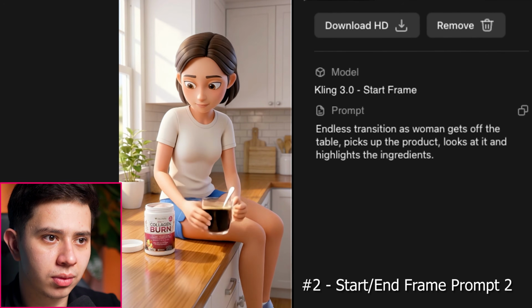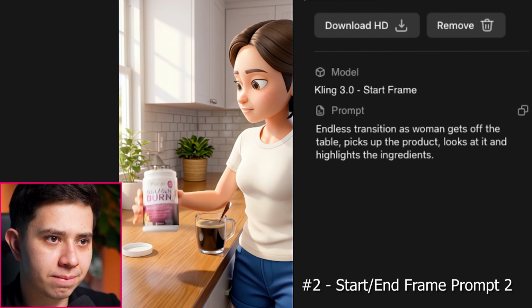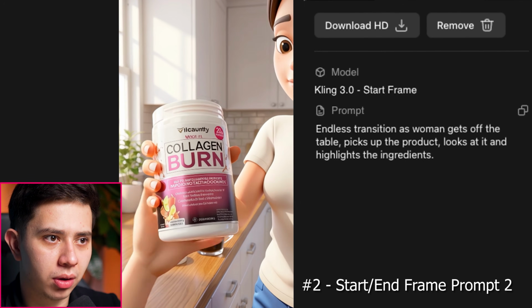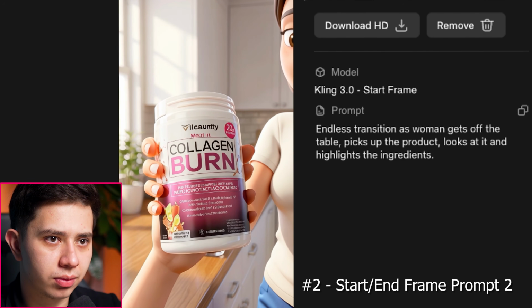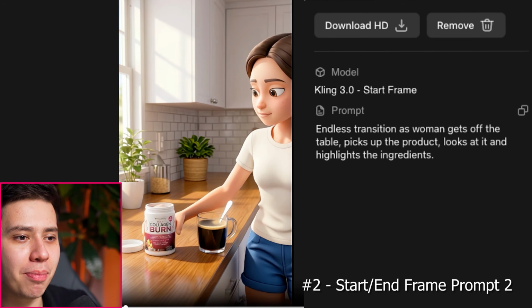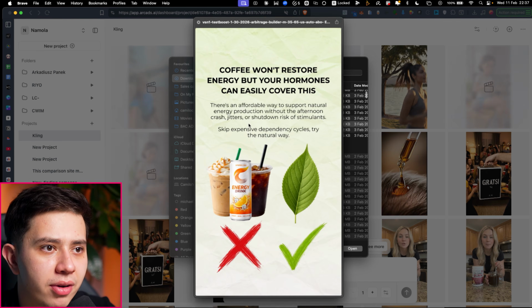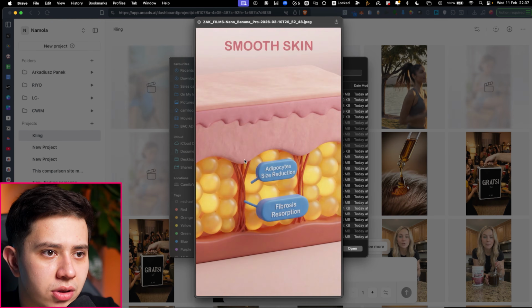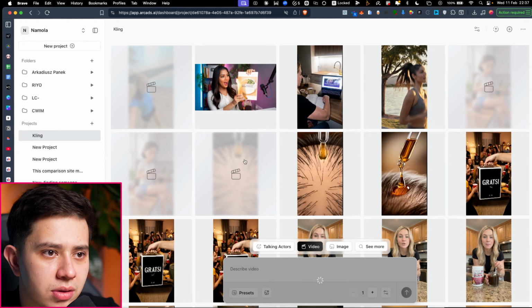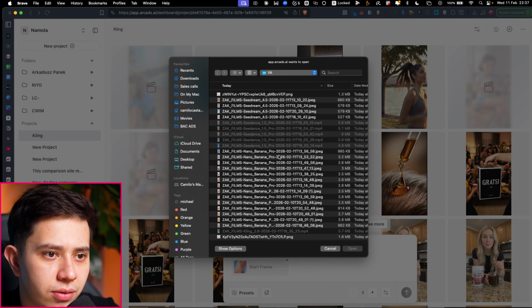This one was a little bit better, but obviously it's the same woman giving the product. I'm gonna do a very simple cross section. Start frame is this, end frame is like this.